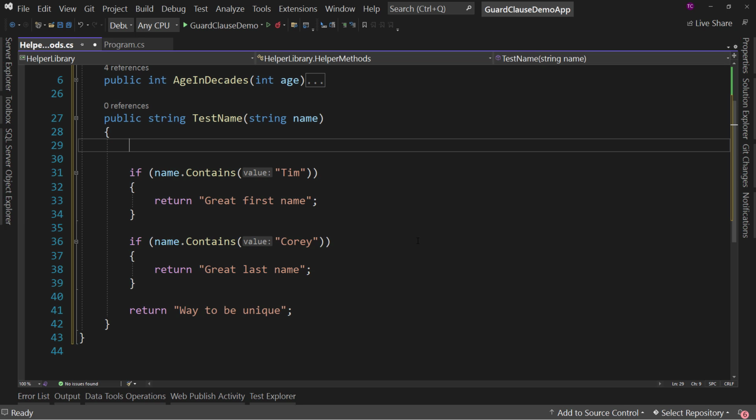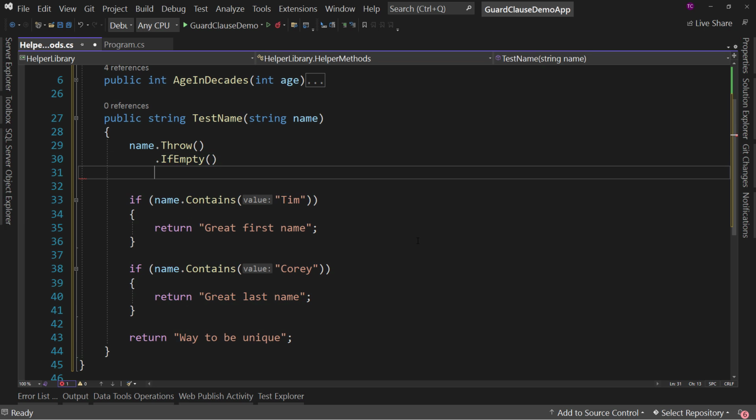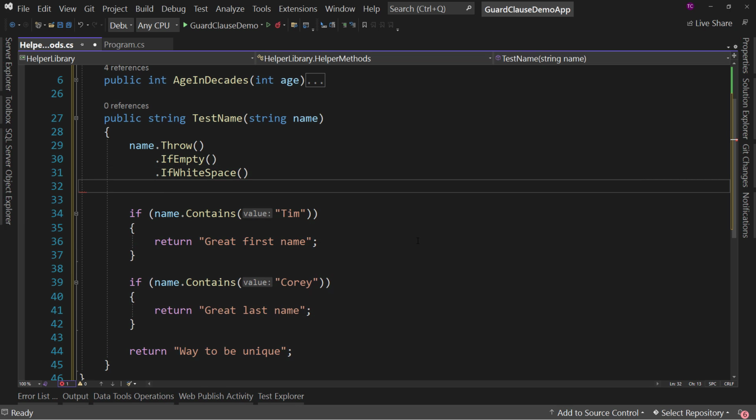So let's do a guard clause on this. Name dot throw. And then we're going to say dot if empty. Okay, so it's an empty string, and that's a problem. If white space. Okay, so if it's just white space, meaning just spaces, then that's a problem. And I'm also going to say, hey, I have a problem with you using my name.